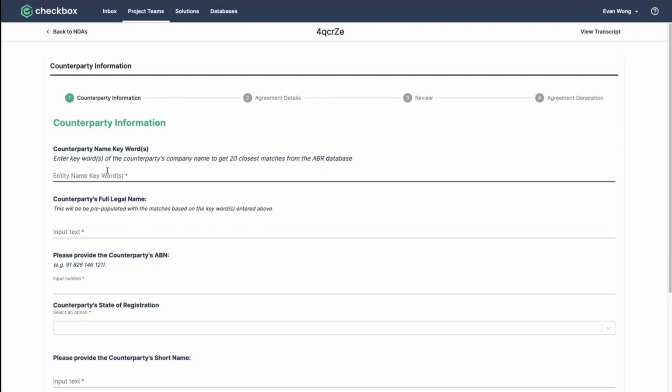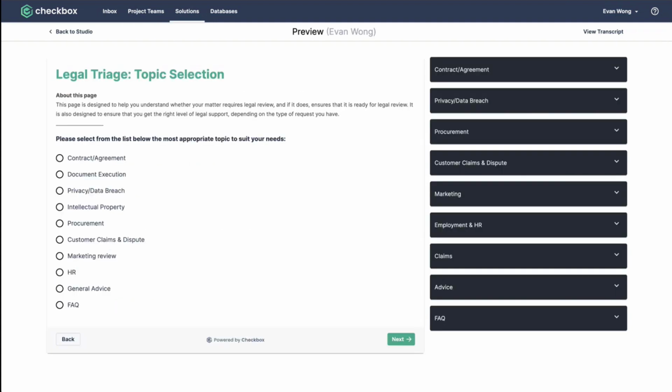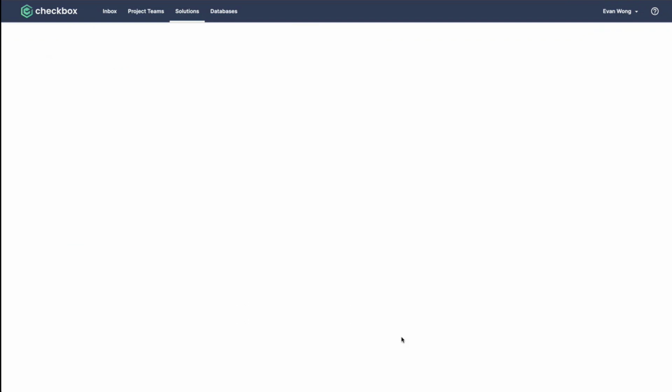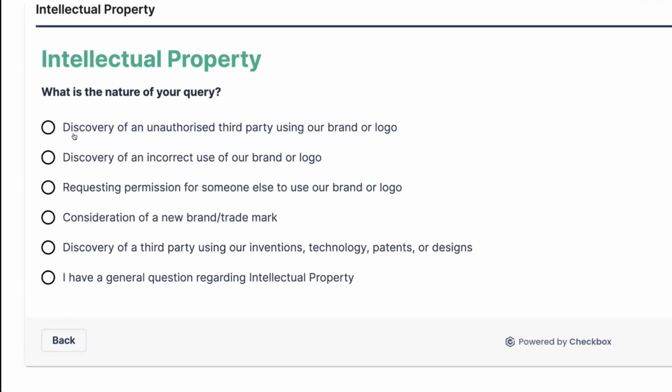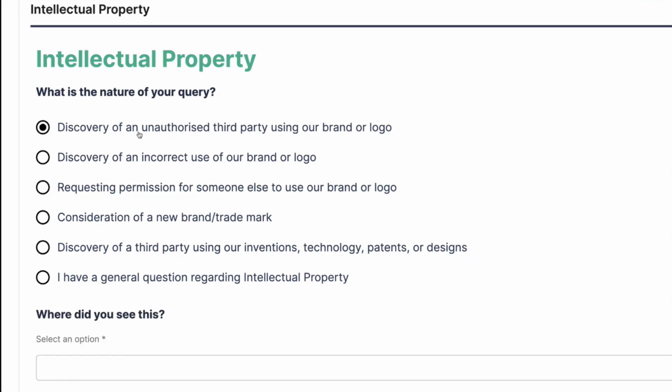But the intake tool doesn't always lead to other automation tools. For example, if we were to go back to that starting screen and say we selected intellectual property, upon clicking next, again, the tool's going to ask some clarifying questions. What is the nature of your inquiry? Is it around unauthorized usage? Or perhaps is it about the registration of a new brand or trademark? Let's go ahead and say that it was an unauthorized use of our brand that we've discovered.